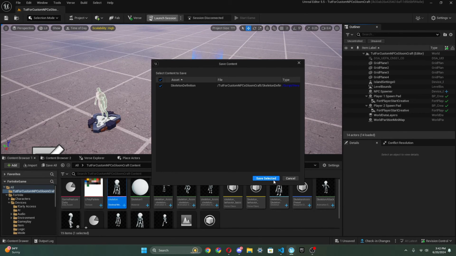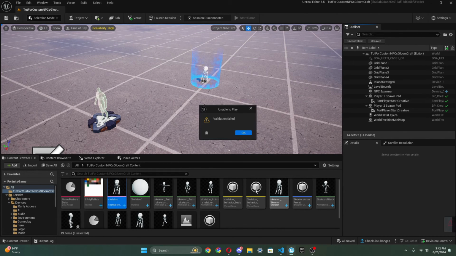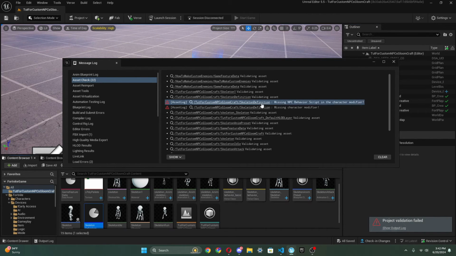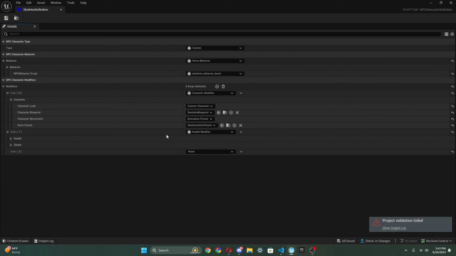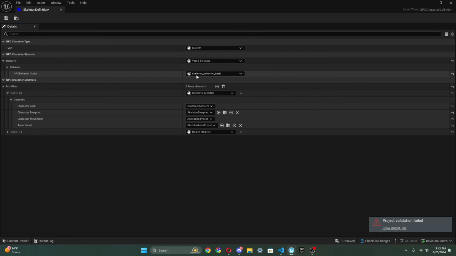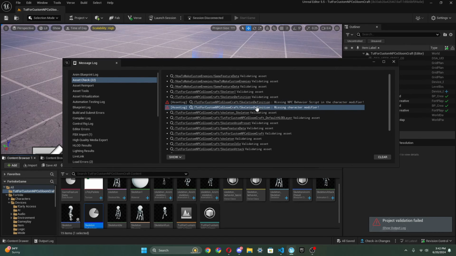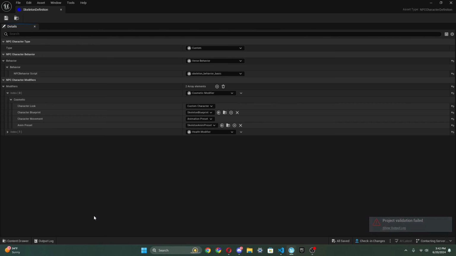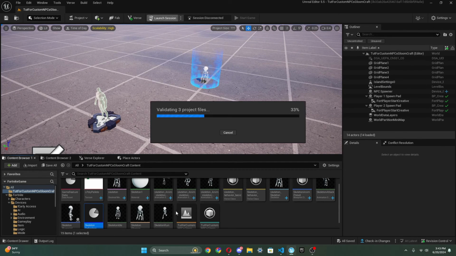So let's try to launch the session now and see if we're good to go. Last time, it gave me some problems. Validation failed. It says missing behavior script. It's kind of weird because there's a behavior script right there. Maybe because it's not saved. And then it says missing character modifier in the skeleton definition. What modifier? Let's see here. I think that was just because I had that empty one there, so I think we're okay. Let's see, launch session. Validating 3 project files. Yep, and it worked. Okay, so I'll see you guys in the game.